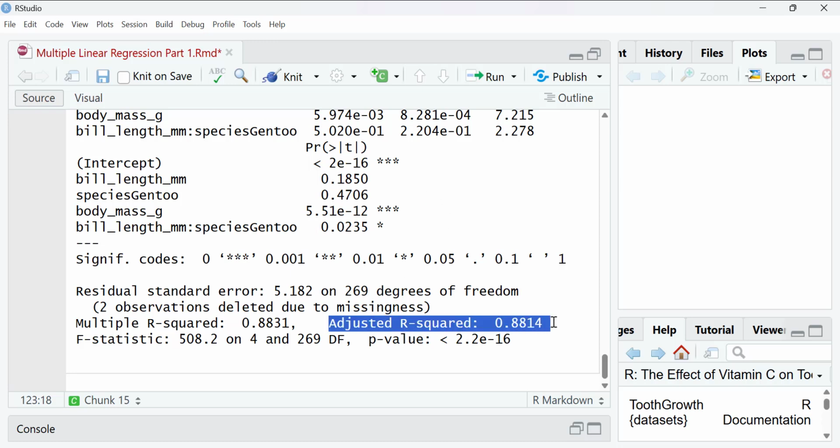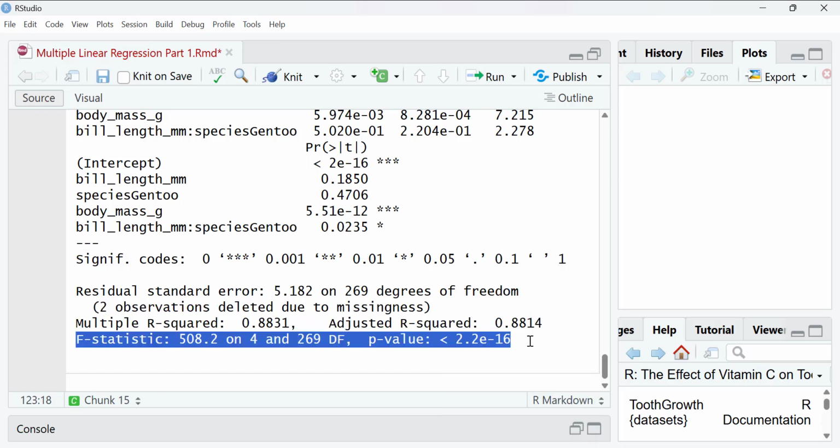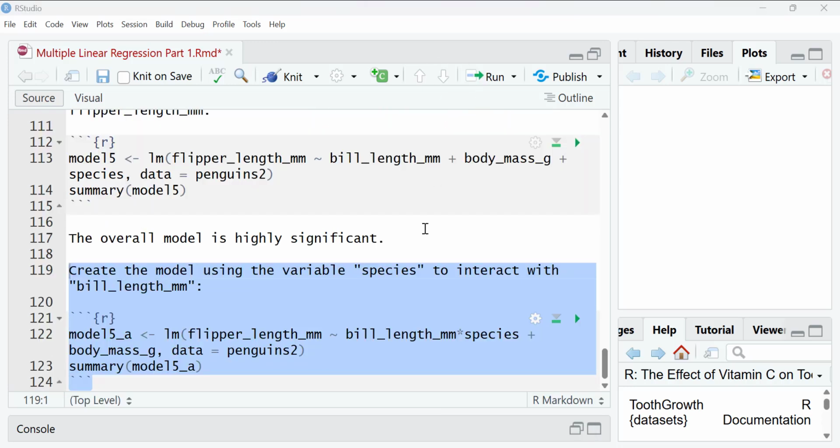But if you look at the adjusted R-squared, 88.14% of the variation is explained by this interaction model, taking into account the sample size and the number of predictor variables used. Still, the overall test is highly significant. Next, let's create a model using the species to interact with body mass.